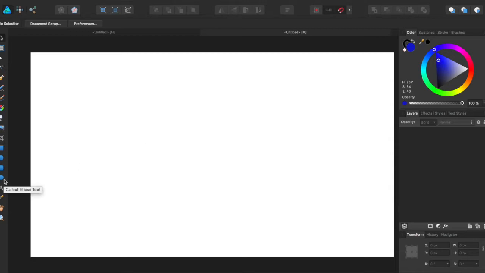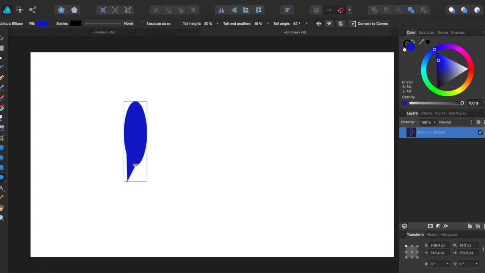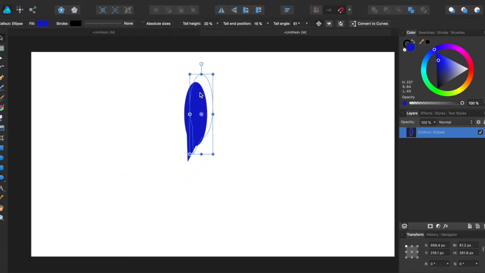In this tutorial we'll be going over a quick little fun tutorial on how to make radial designs. So what I'm going to do is I'm going to have this little call-out bubble, like this. And I'm going to adjust it a little bit, so it's like that. And that should be good.